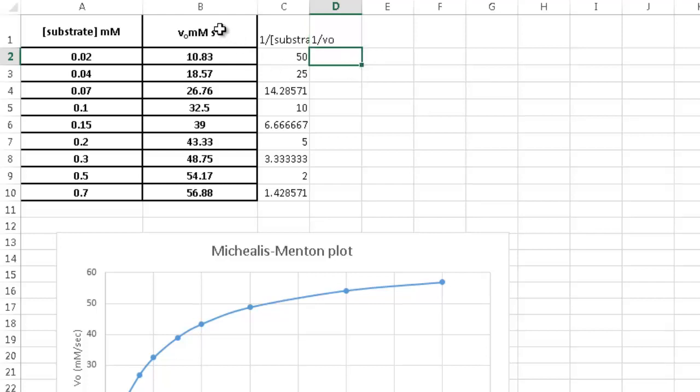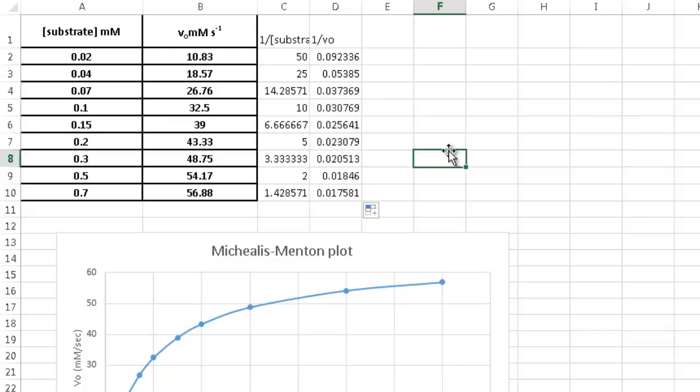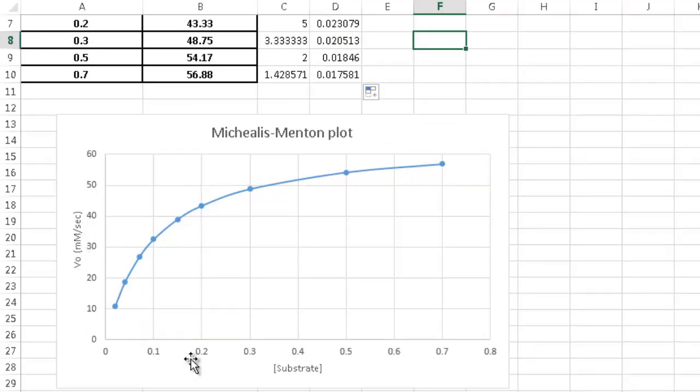Notice the units now have flipped. Now it's seconds over millimolar. Here we do an equal sign, 1 divided by the contents of the cell in B2. Click that, see that little corner square, make sure the cursor changes, and then we can drag this all the way down. So now what we can do is plot, instead of V0 versus substrate, 1 over V0 versus 1 over substrate. There are several ways to do that.